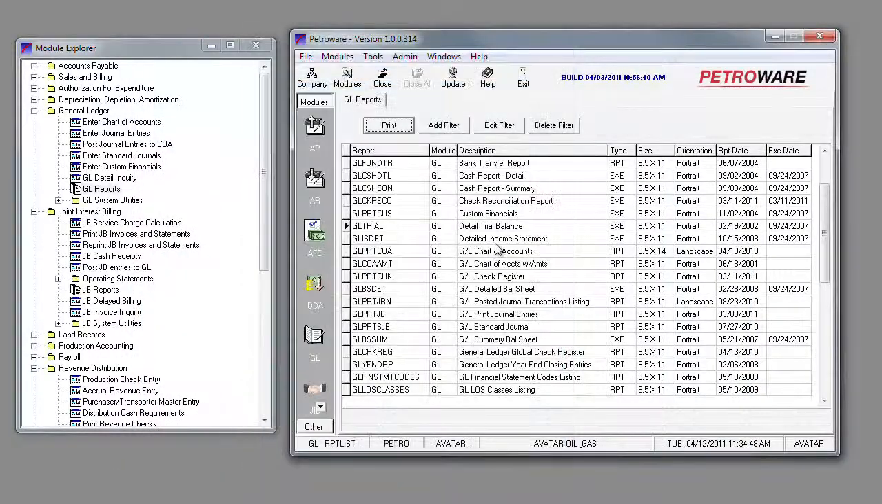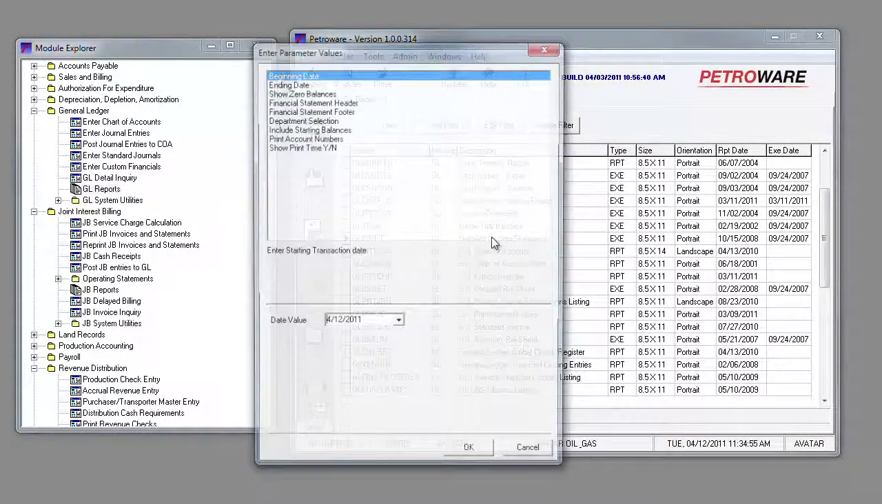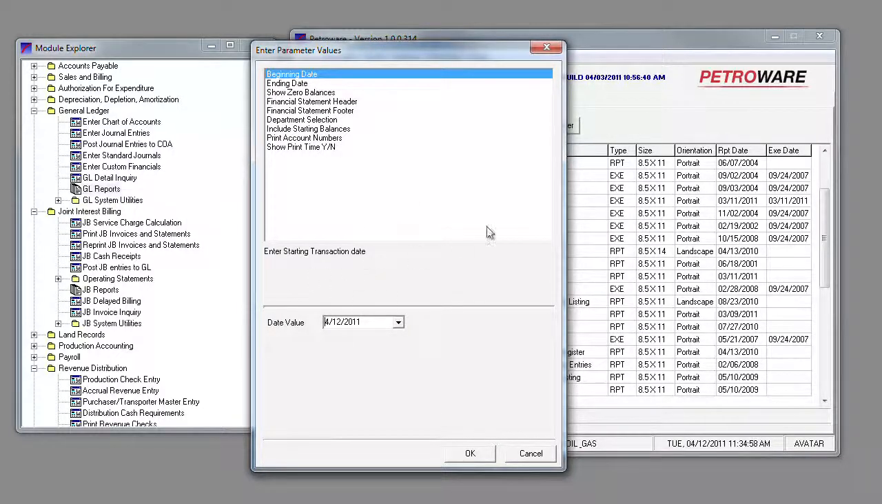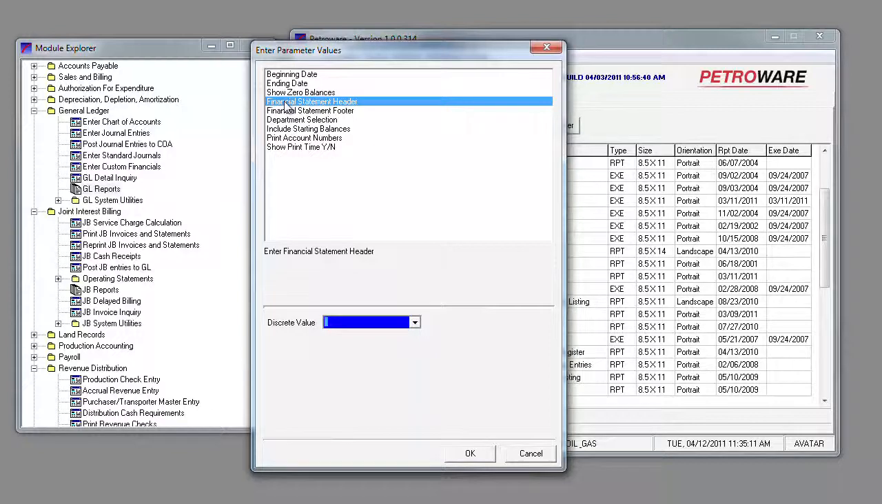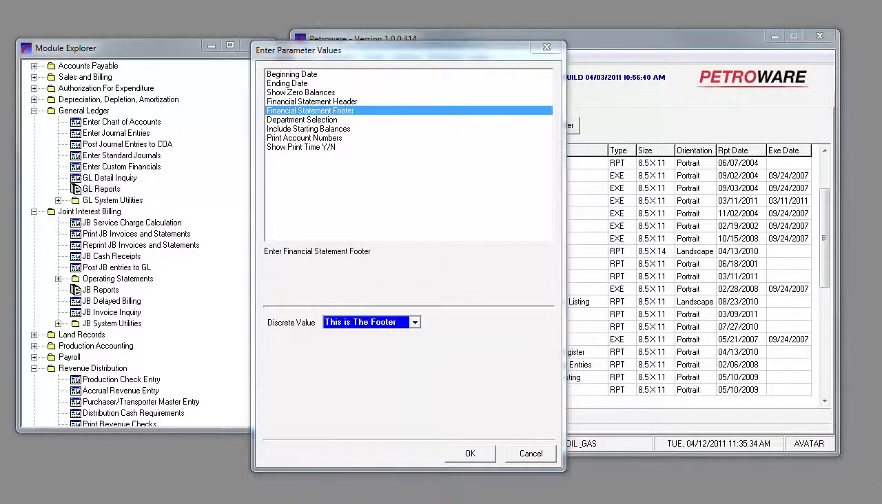Another standard report that you might use would be the detailed income statement. This report is a little more customizable in that you tell it what your beginning and ending date is. And you can include zero balances or exclude them. We will exclude them. You can give it a custom header, or a custom footer. Do you want to include or exclude the starting balances, print the account numbers, or show the time that you printed the report? Click OK and the report will pull.